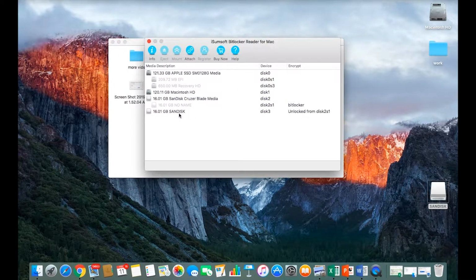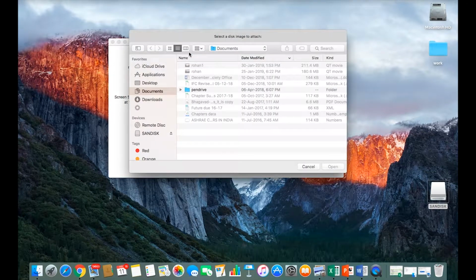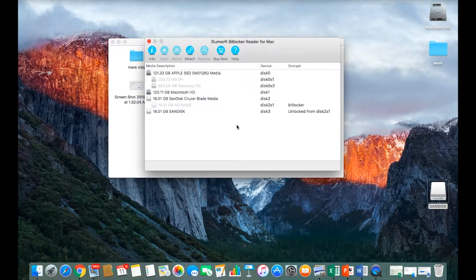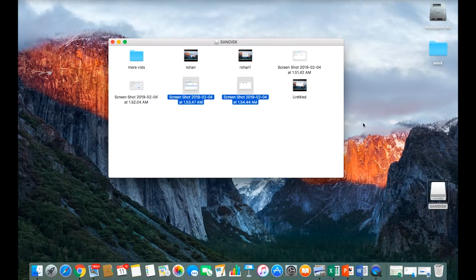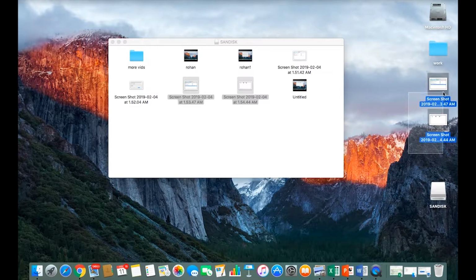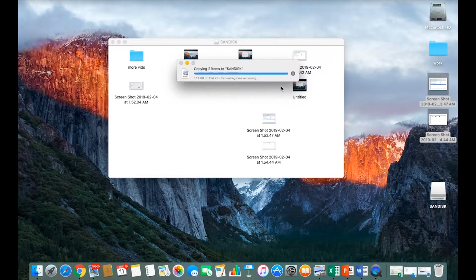If you want to attach a disk image, you can do that as well by clicking on attach. I won't be showing that since I don't have any DMG files with me. If you want to copy paste files, you can do that by using the copy paste feature, or you can simply drag and drop the files.